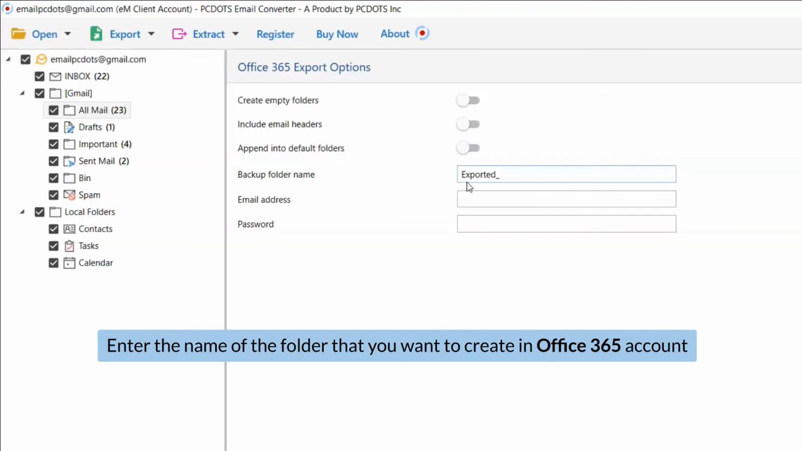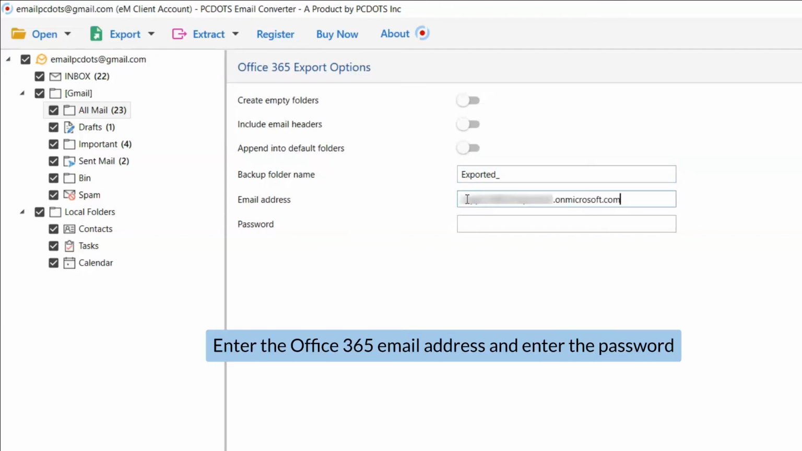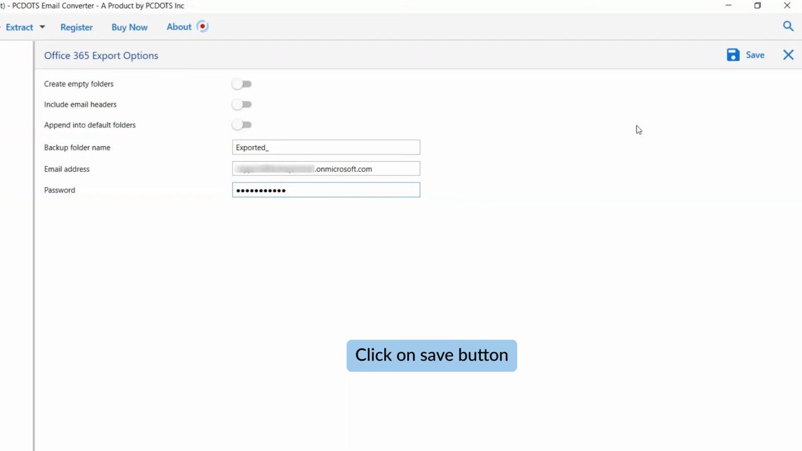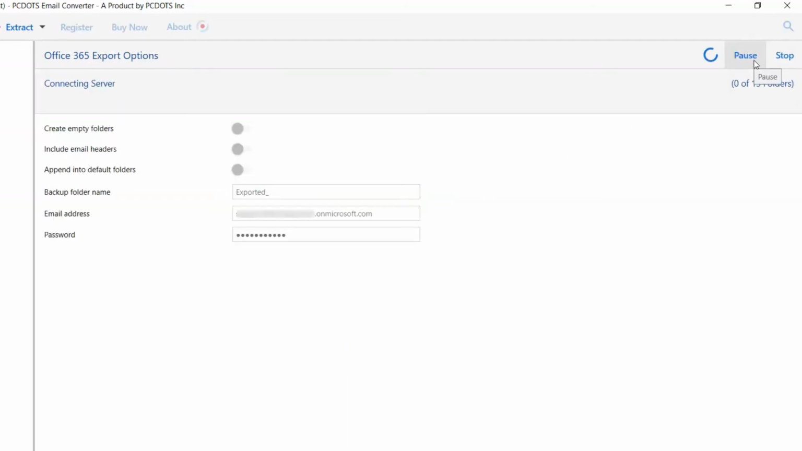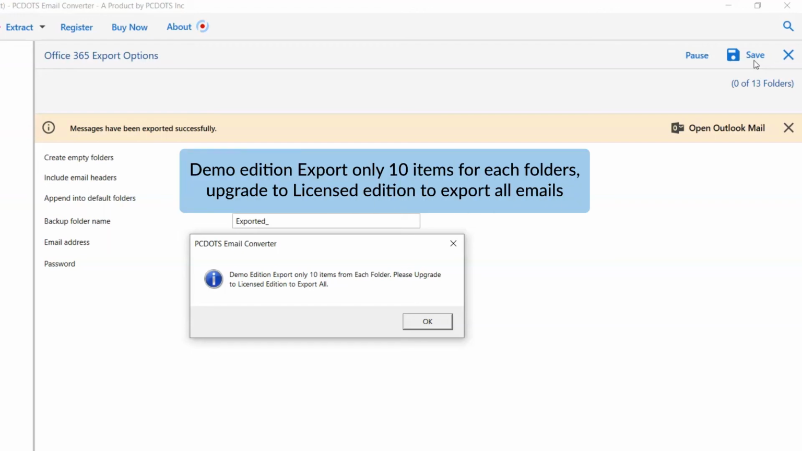Now, enter the name of the folder that you want to create in Office 365 account. Then, fill in the email address of your Office 365 account and password. Finally, go to the Save button and see the live conversion of emails. Once the task gets completed, you get a successful message. Click on the OK button.